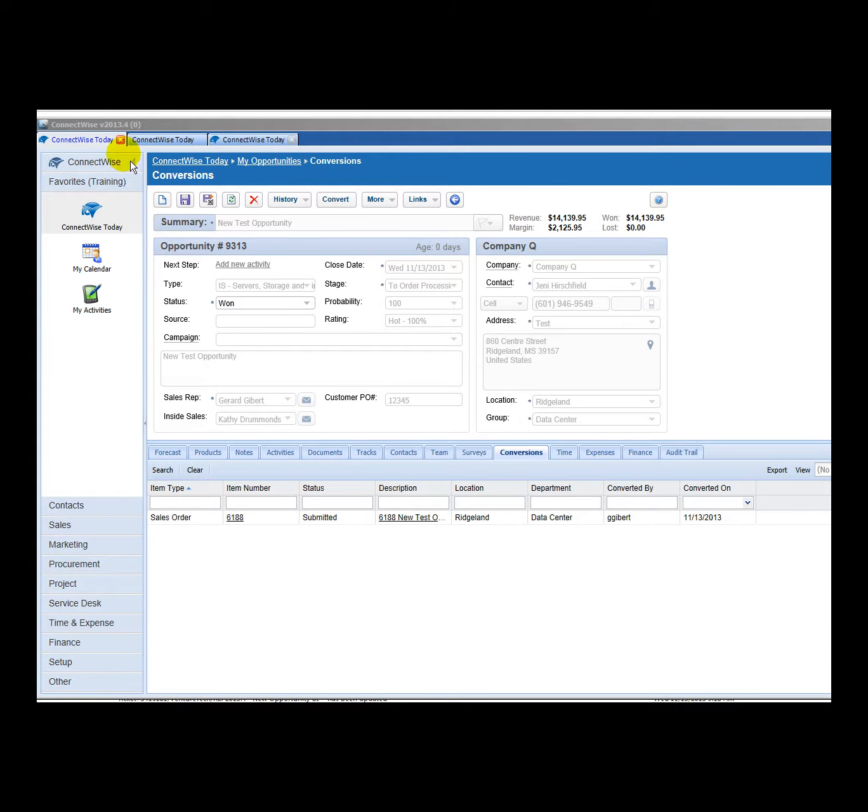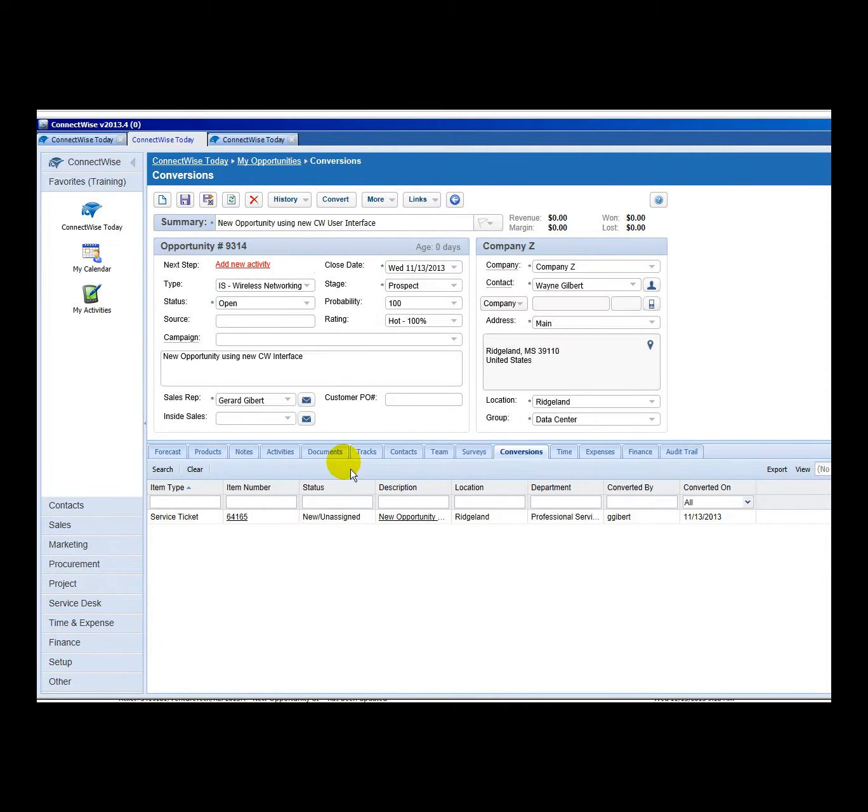I don't have a service ticket associated with this particular one, but we'll look at the one that we originally created a service ticket on earlier in the video, and that's listed here. So it tells you what type of item it is, either a service ticket or sales order, a project ticket, which we don't use, and then the item number, that would be the service ticket number for those and sales order number for those, and it gives you all the information about it, the date it was converted, who did it. It's actually a pretty neat feature.